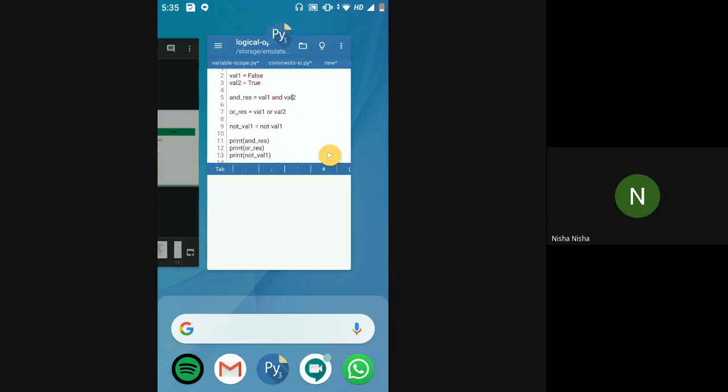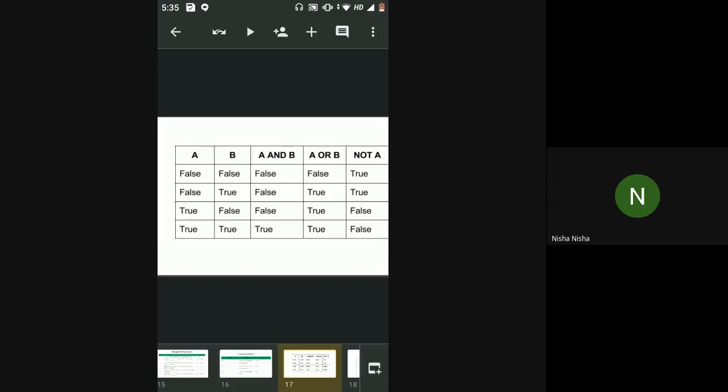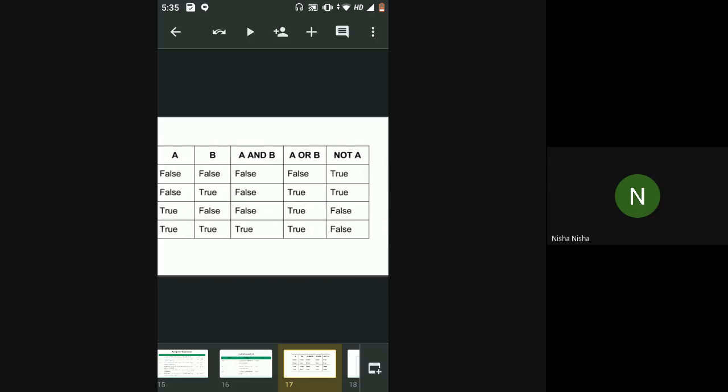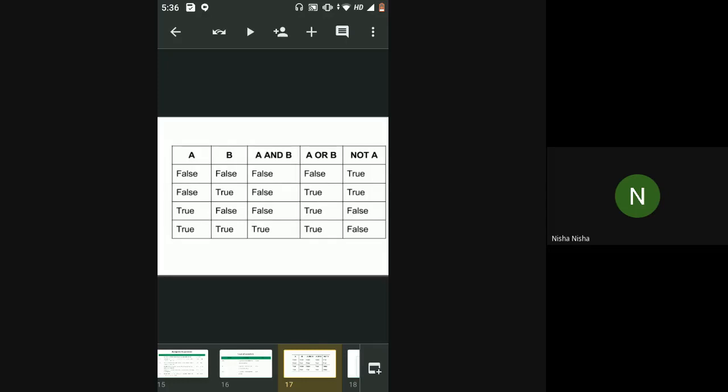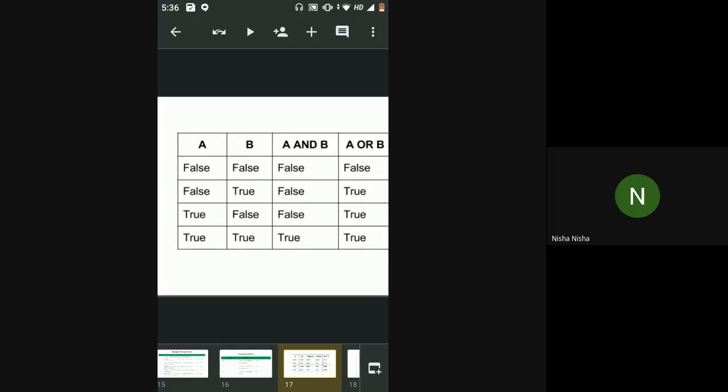I think I can clear it up a little using this table. Here, A and B are my two operands, and I have three operators: and, or, and not. If both the operands are false and I AND them, I'll get an answer of false, because AND will only be true in case both the operands are true. In this last line you can see both the operands are true, and only in that case AND is true. In all the other cases, AND is false.